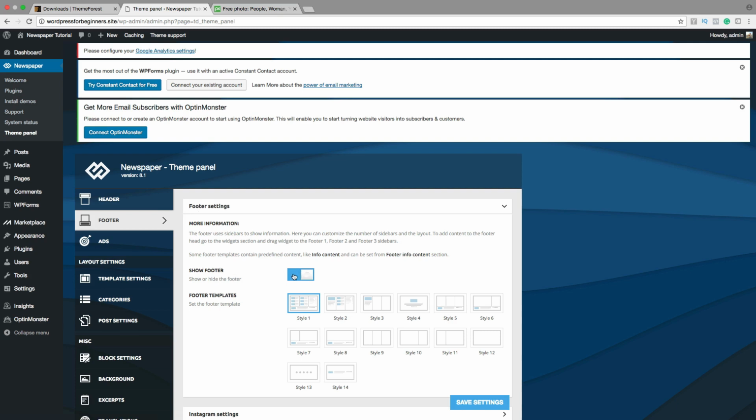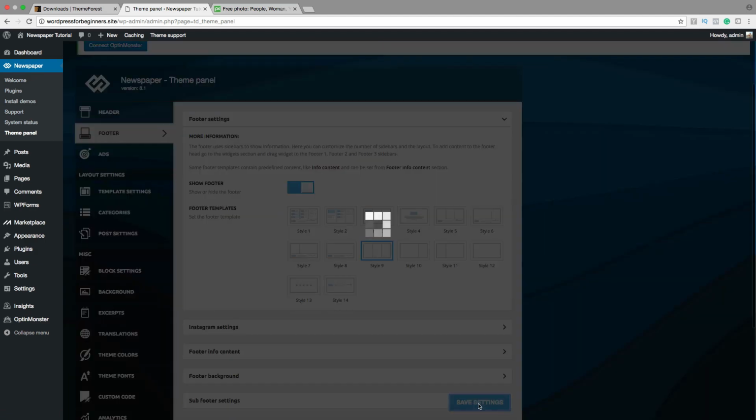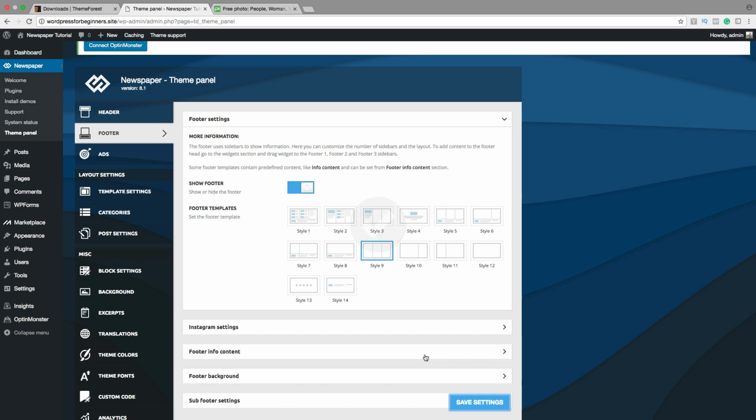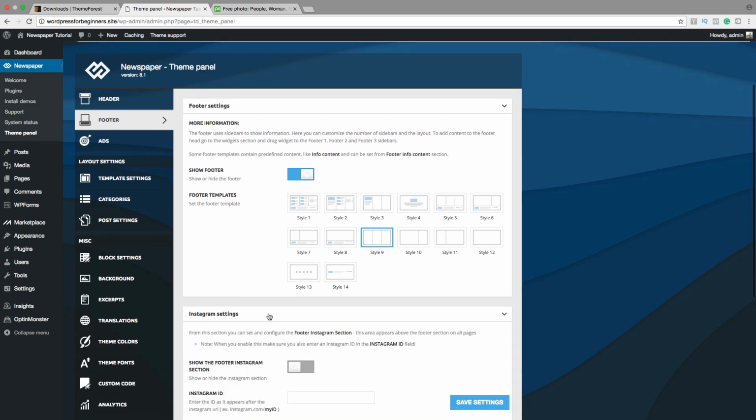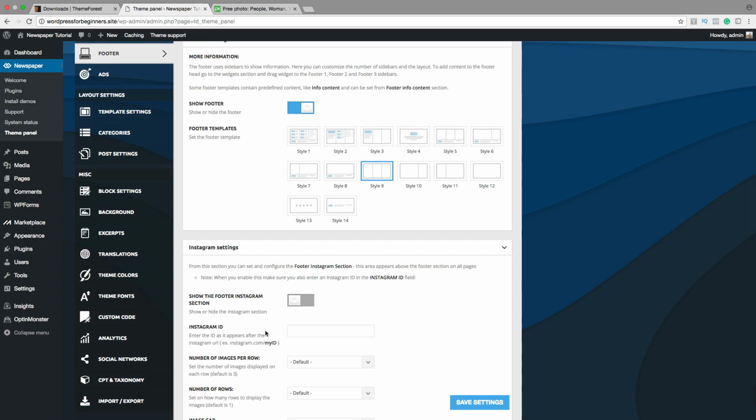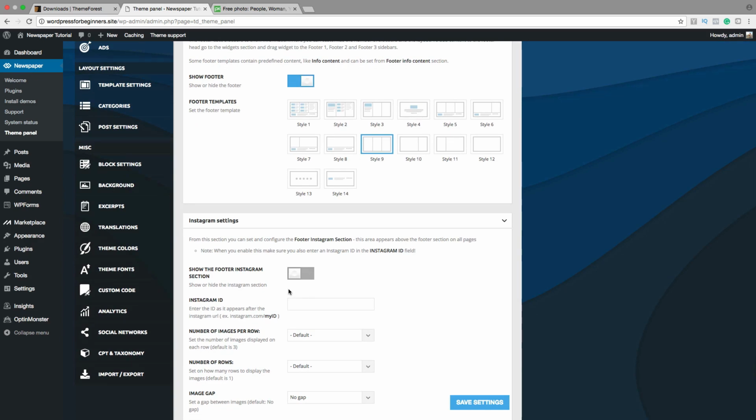Okay, so footer settings. Show footer, yes or no. Footer templates. So right now we have this one. And if you want to add your own information, you're going to use one of these. So I'm going to use style 9. Save settings. And if you have an Instagram account, you can add images above the footer. So to do this, just enable this one. Enter your Instagram ID. So this is your Instagram username.